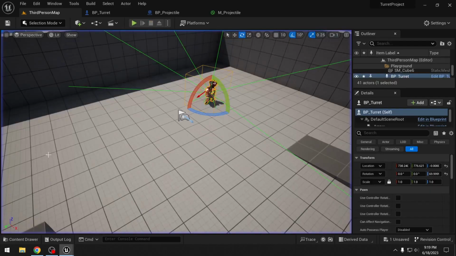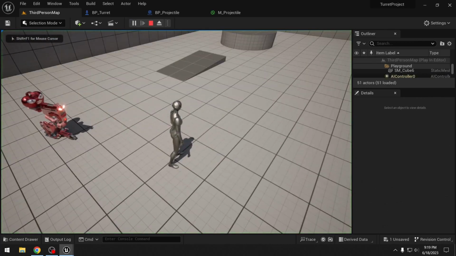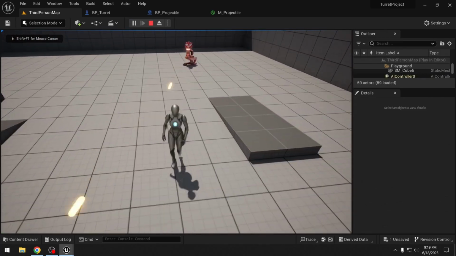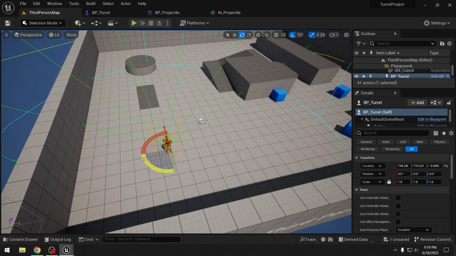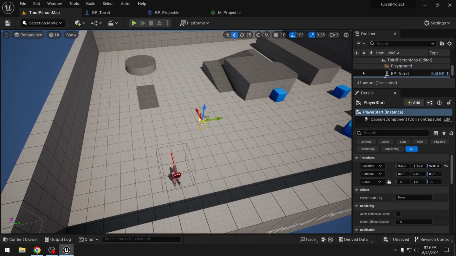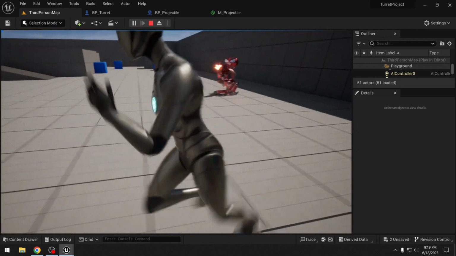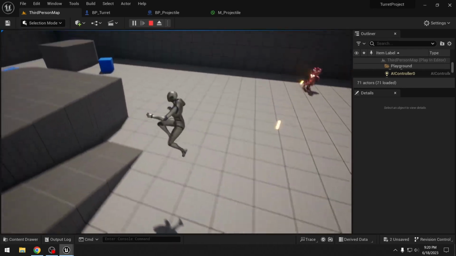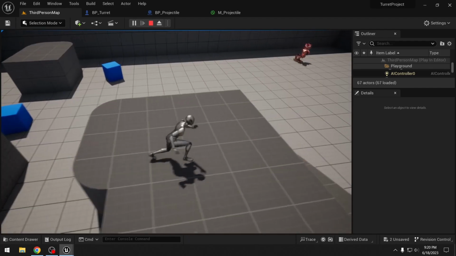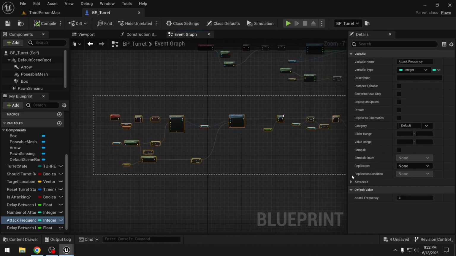If we increase the frequency from 3, let's say make it 8. And let me also change the turret position. And this is our turret. When we come into its vision, it starts attacking us, and after attacking for like 8 times, it waits for a while and then attacks again. Let's select all of these and comment it.